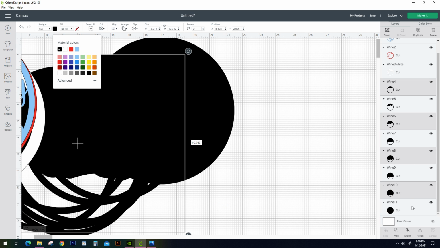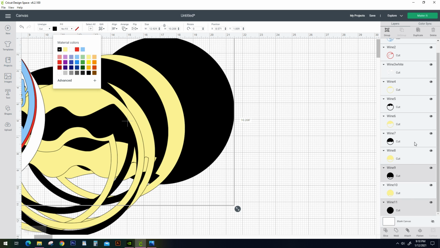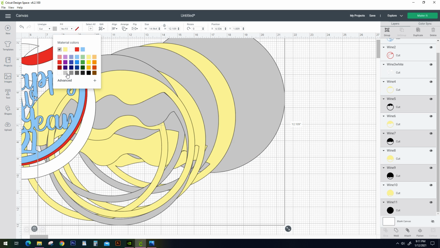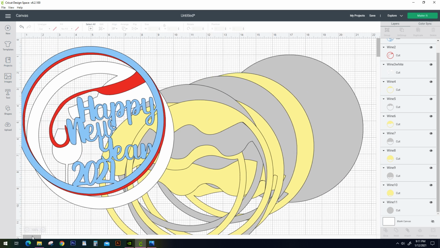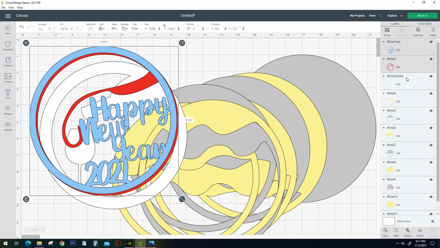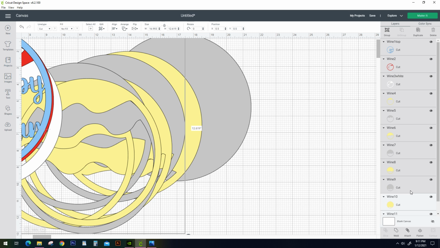That's the way that it looked in the picture. So I'm just going to select every other one, and I'm just going to make them yellow because that was the color I first saw. And then the next one I'll just do a light gray. Okay, so now we have all of our different layers here, and we can go through and select them again. An easy way to do that is hold the control button on your keyboard and click each one of the layers.